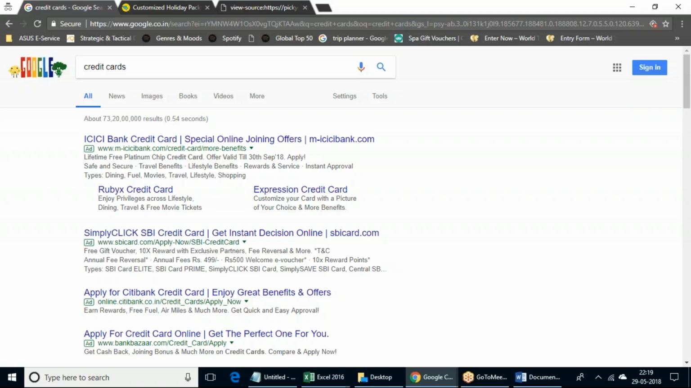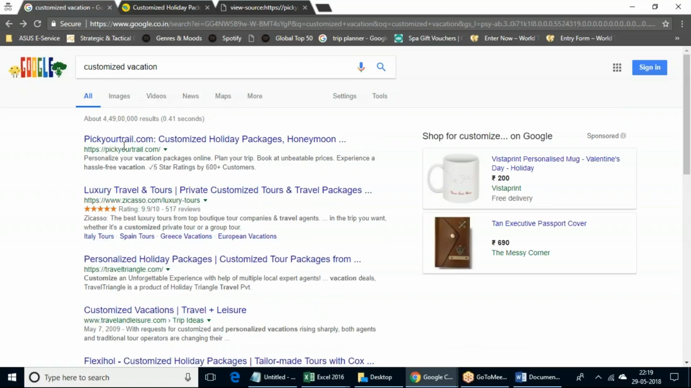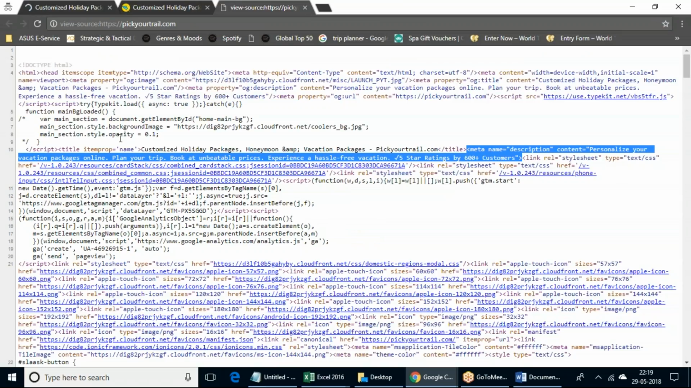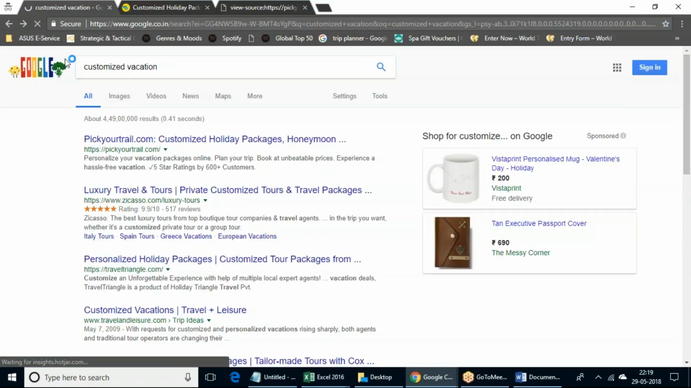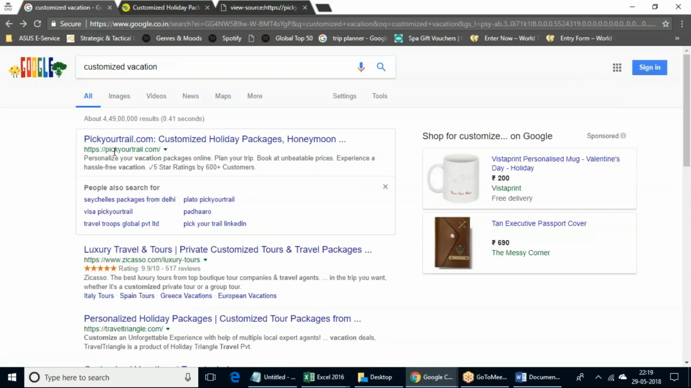No, I've been explaining it again and again. Google has customized this title. If you look at the meta title, it starts from customized holiday packages, and Pick Your Trail is added towards the end. But Google has customized the title on its own on the search result page, showing Pick Your Trail at the start. I don't know the reason. You don't know how Google will behave.